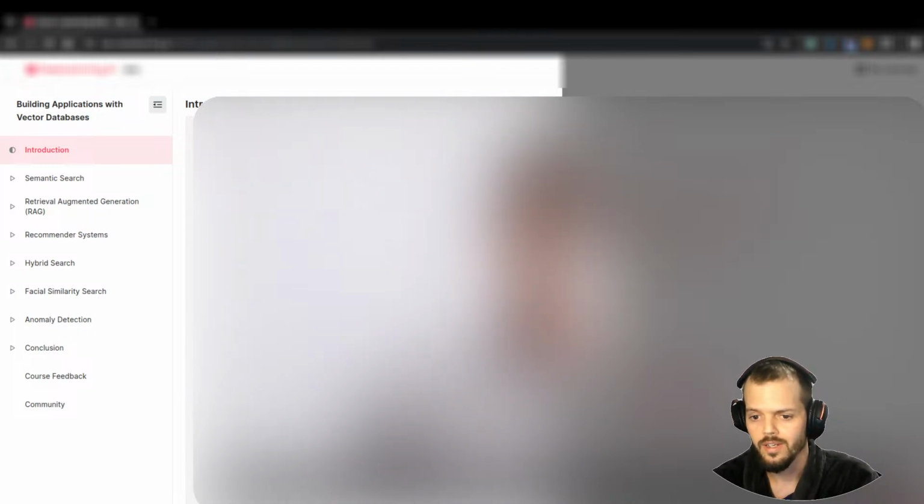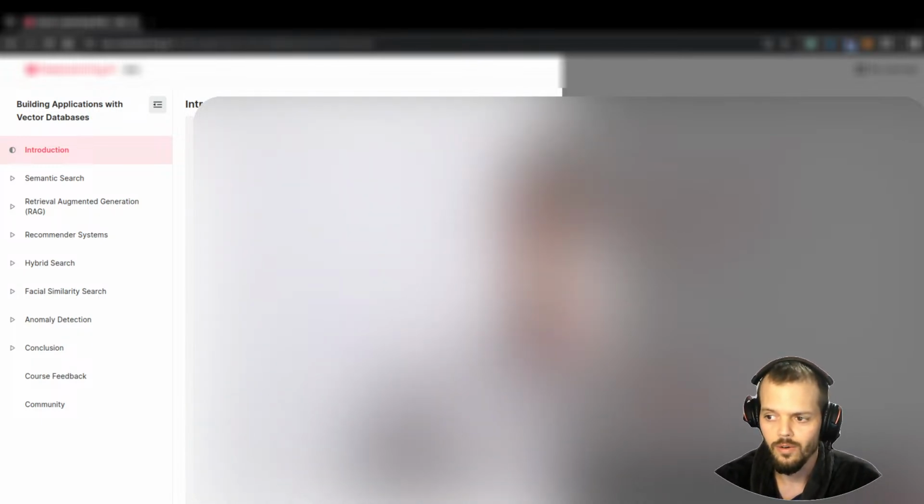You'll build a recommender system. Next, you will implement a hybrid search app for product recommendation. Then, you will build a child-parent image similarity app. And finally, you will work on an anomaly detection app based on a dataset of server logs.